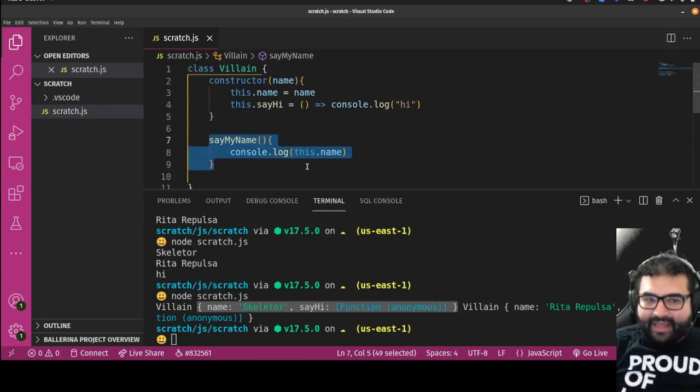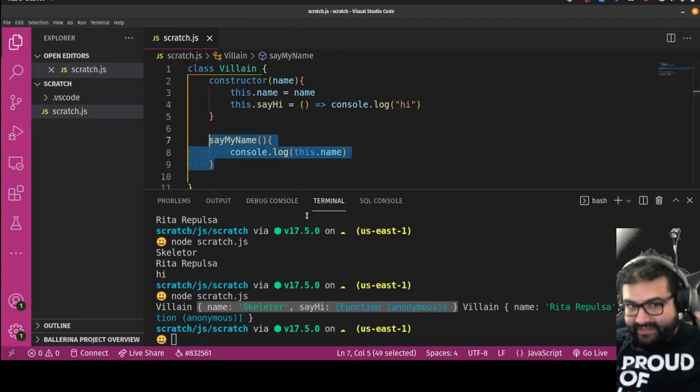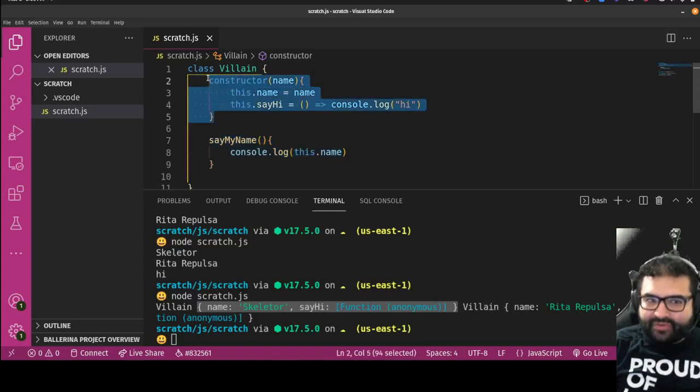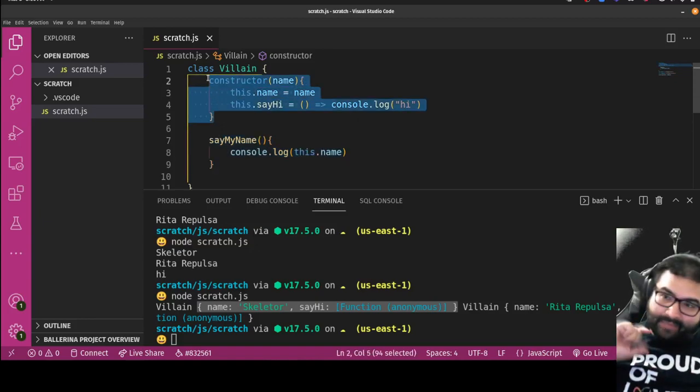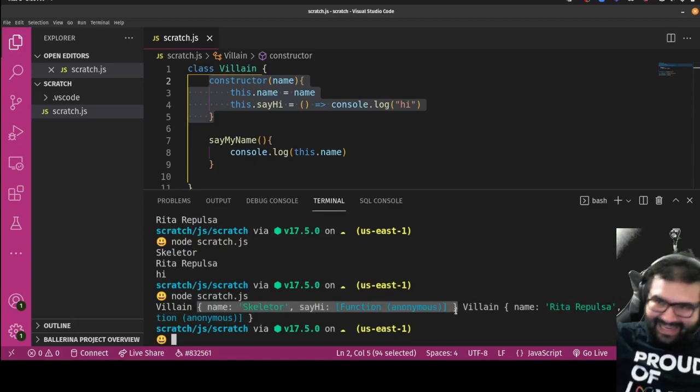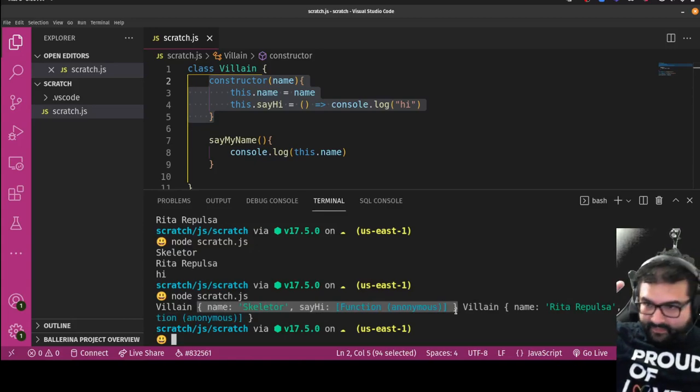Okay, and that prototype, the villain, it'll look at that one and say, hey, look, this thing does have a say my name function, so I'm going to use that. Okay, while when I add properties directly in the constructor, I'm adding properties directly to the instance. Okay, so really when you console log an object, you're only seeing the properties on the instance, not on the class. And there's trade-offs.